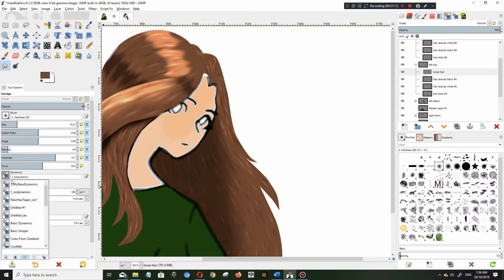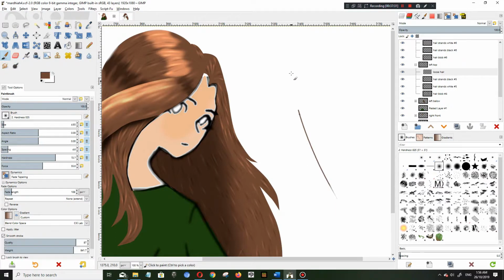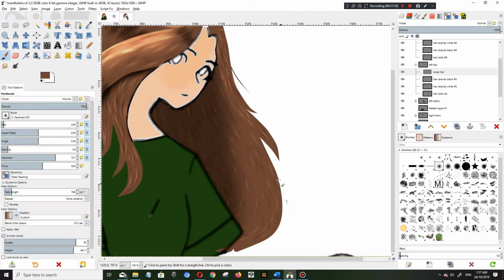But there is another way of doing this. I choose the brush, and then I set the dynamics to fade tapering. Then I set the fade length as shown, and below it I put null, so there is only tapering on one side. Let's see what happens. See, nothing comes out because I chose the smudge tool. Now it's better. So that's what I want. All right, so let's draw. This is the part where I draw loose hair.